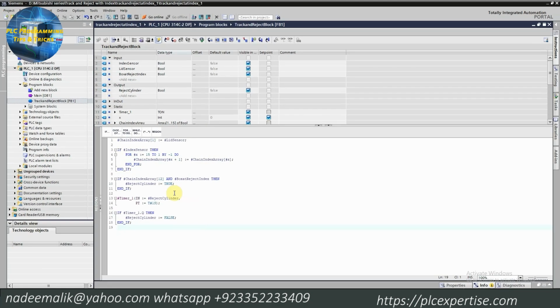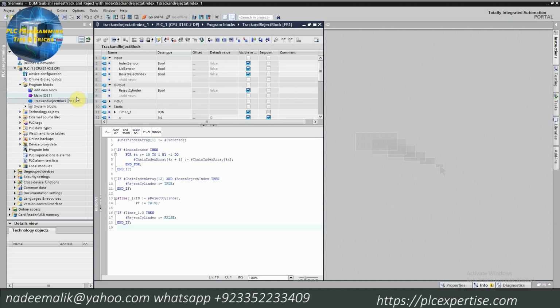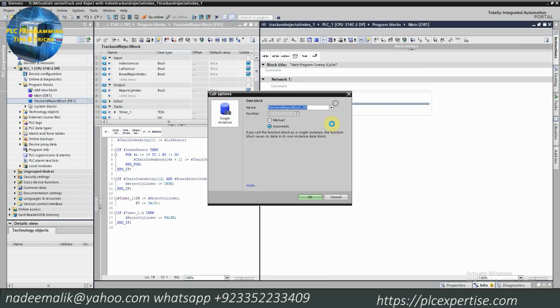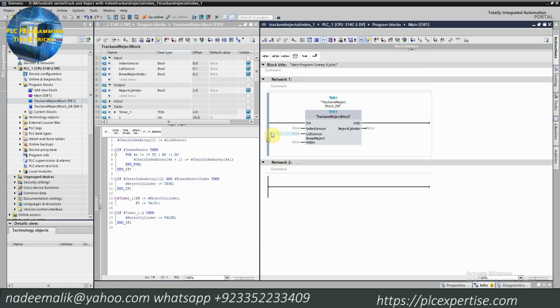Now our function block is ready. Next we will open the OB1 block and drag and drop this function block onto network 1. This will create a DB for this function block. We will use this DB later in this video.